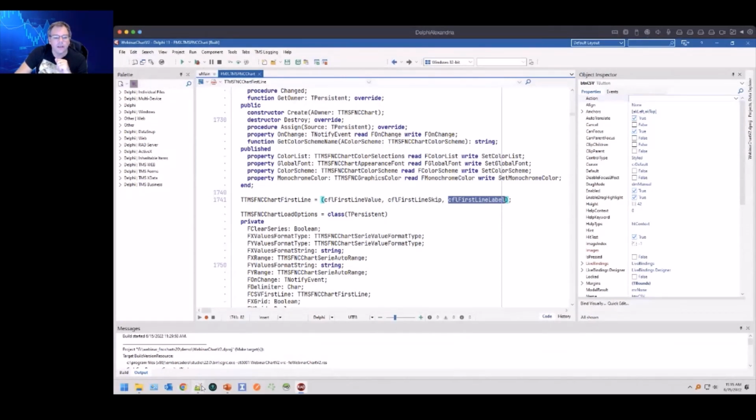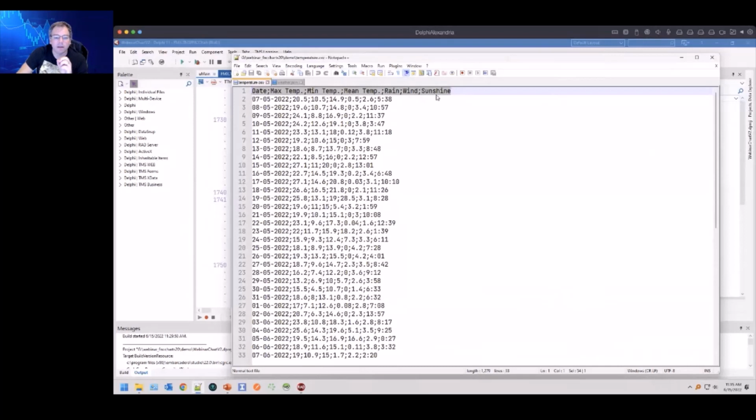This is the comma separated file that we're going to use. And clearly, in the first line, we have the day, max temperature, minimum temperature, mean temperature, rain, wind, sunshine. I think that is the duration of sunshine, the wind strength, the mean temperature. Yes, sunshine is literally the duration.